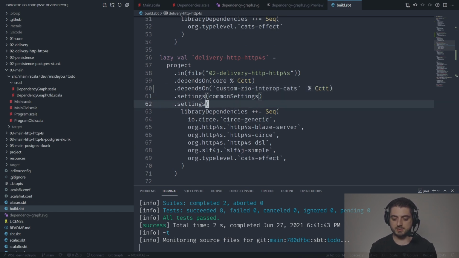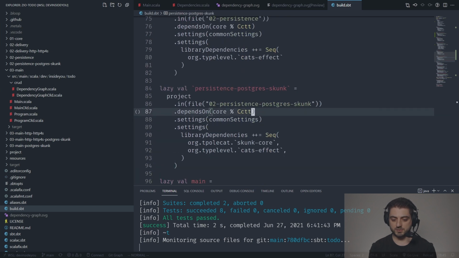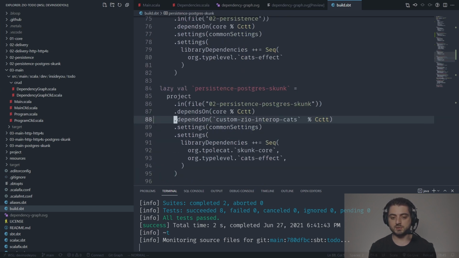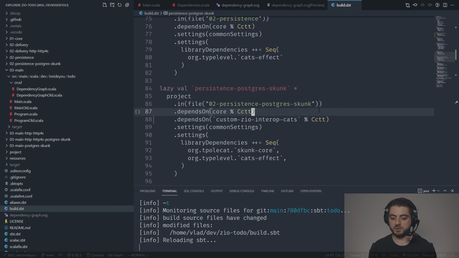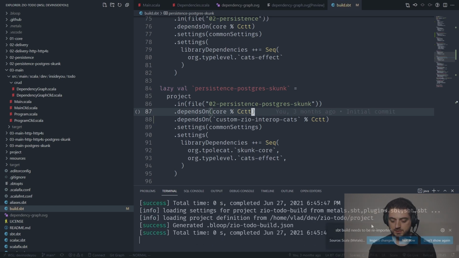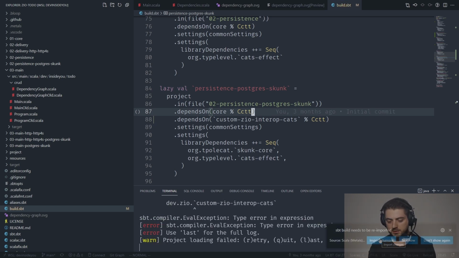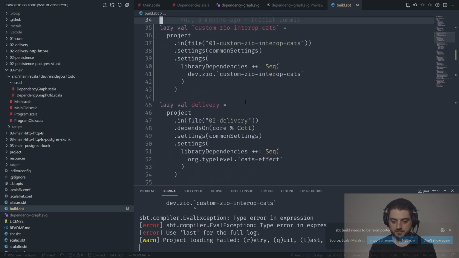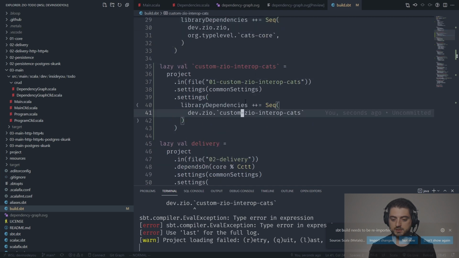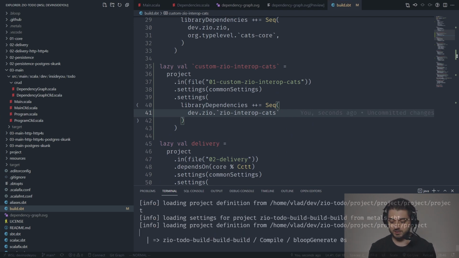Now I can copy this line and find the skunk Postgres version and paste it like this. This is already everything that we need. If I save this, let me wait for SBT real quick. Okay, there's a mistake somewhere. Oh yeah, of course, at the top over there. Our custom zio-interop-cats is going to depend on the real zio-interop-cats, on this one. So we need to do R over here.